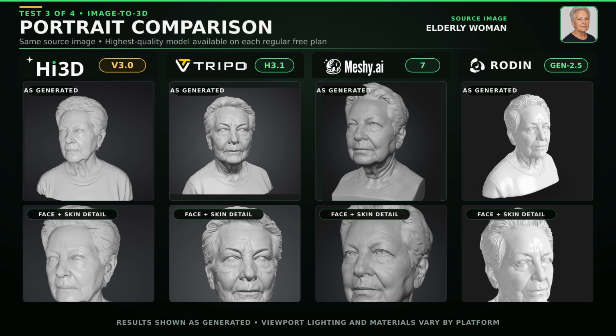Meshy produced a stronger standalone 3D model, I think, but it didn't match the woman in the reference as closely as Hi3D. Hi3D preserved the original likeness more accurately, so I have to give Hi3D version 3.0 the win again this round.